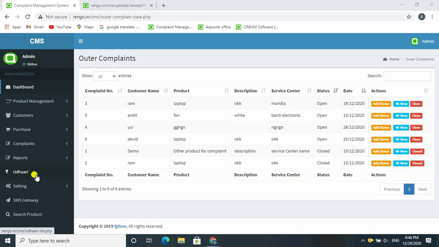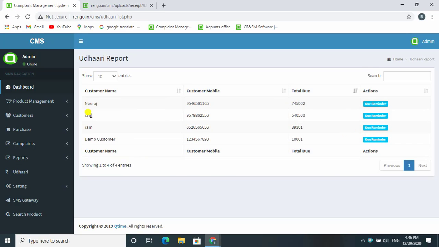If you want to see your due payment history, click the Udhari menu. You can see all your due payment history in front of you. If you want to send them a reminder, click the due reminder button.